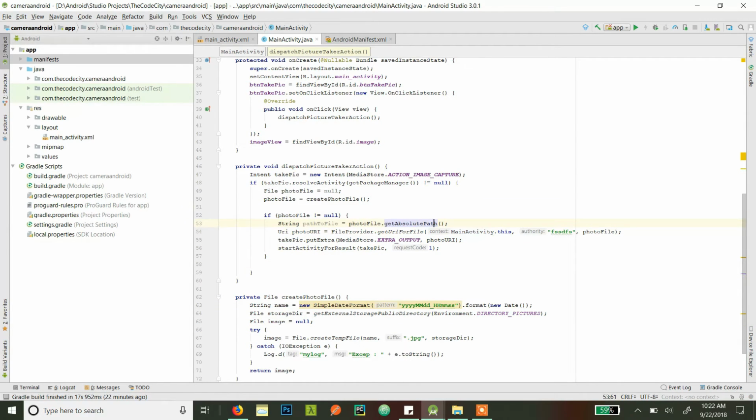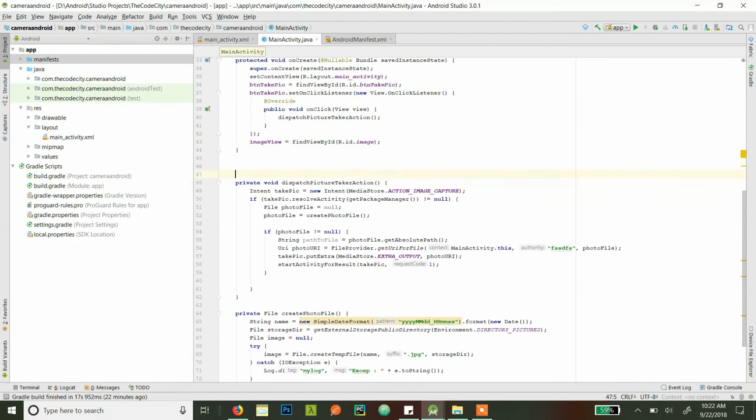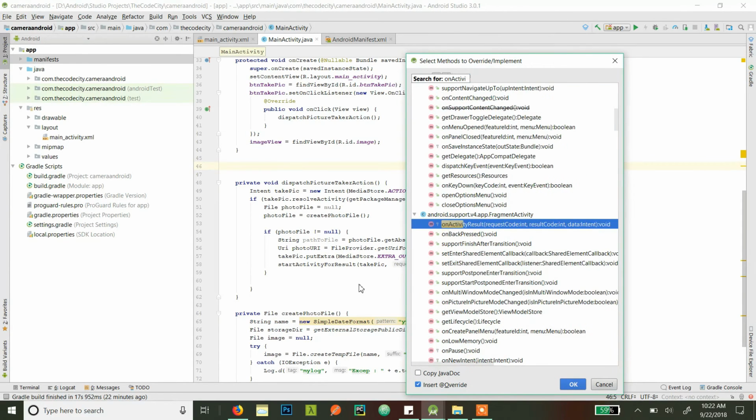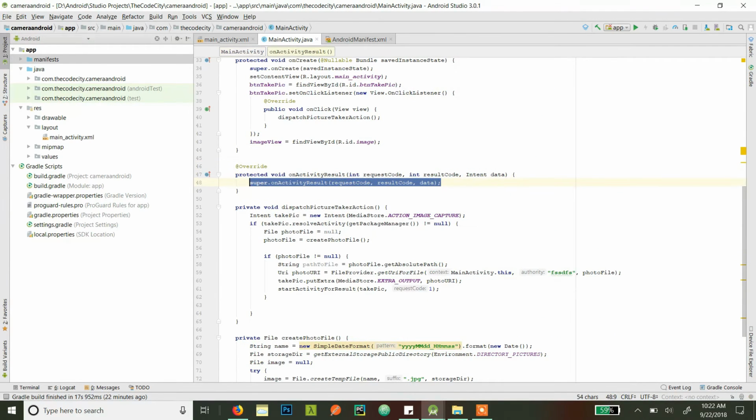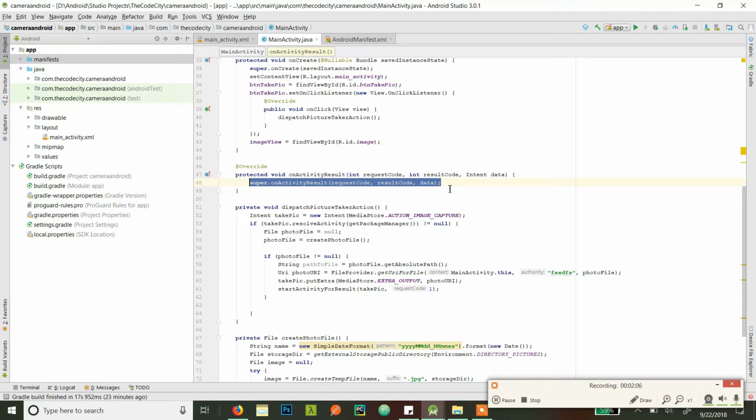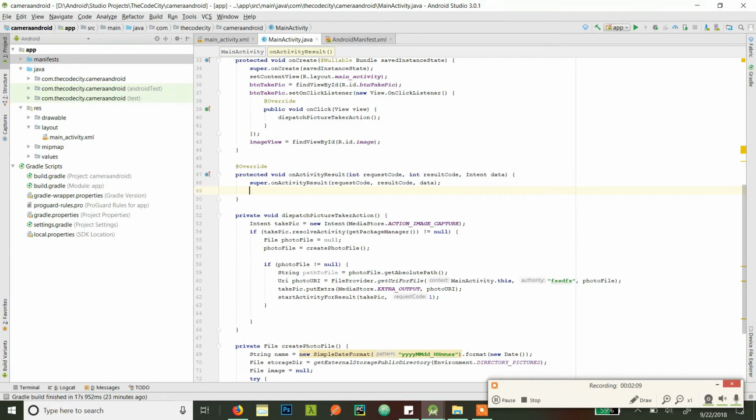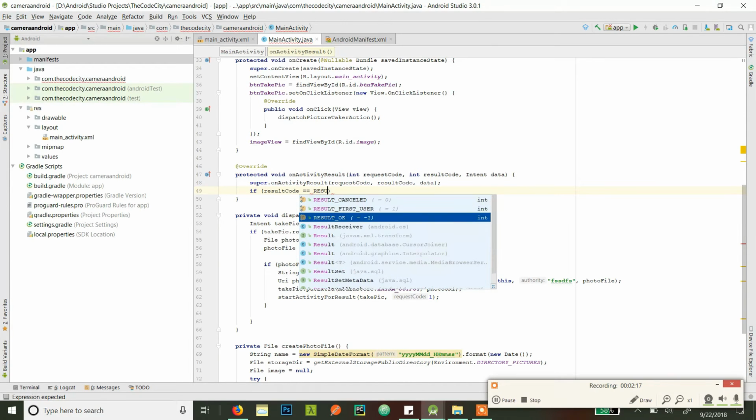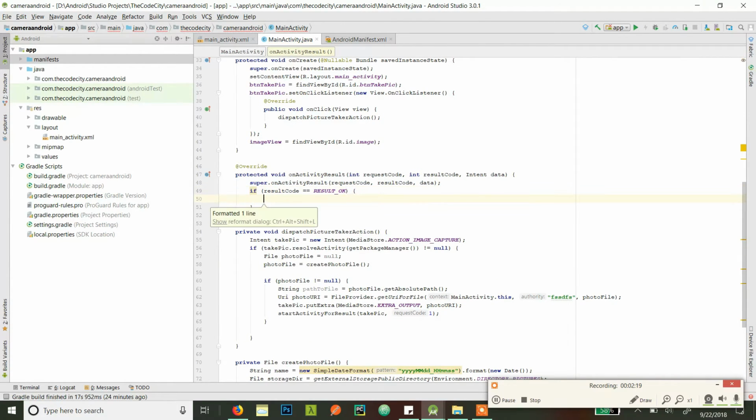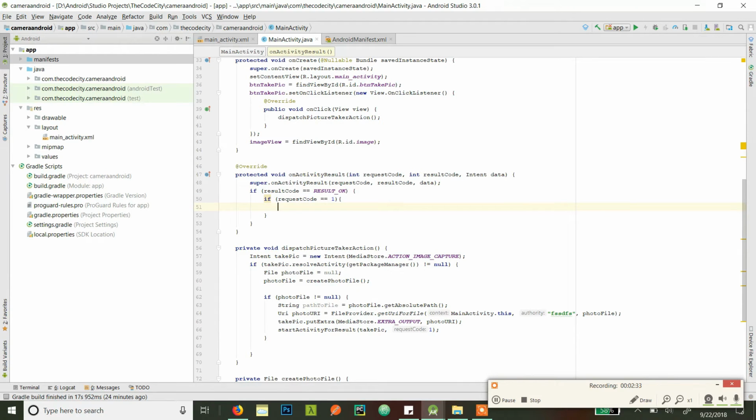Now we will override the method onActivityResult. In this method we will check if the result code is okay. So if the result was okay, we check if the request code was the one corresponding to our request. Now we had entered 1, so we'll just check if it is 1.